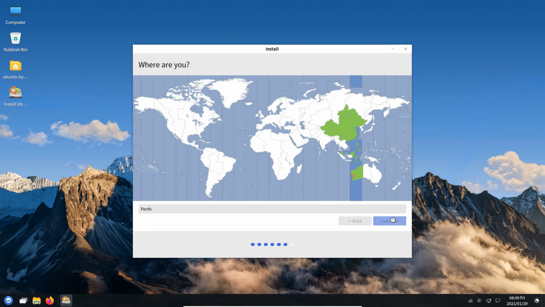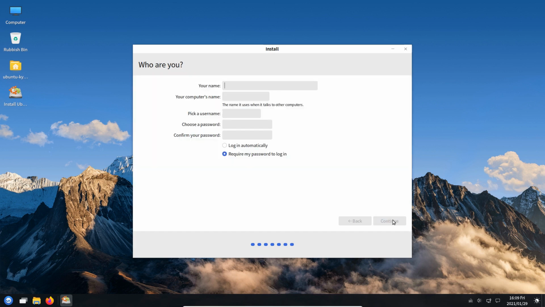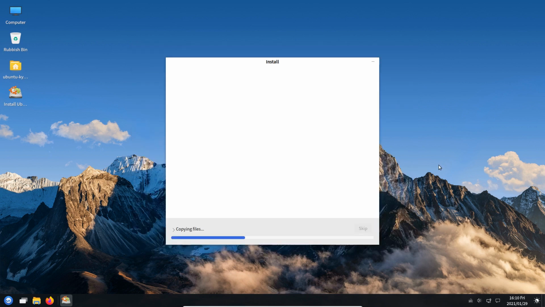Perth, Australia, that's correct. I'll use PCTLC on this one. PCTLC-VBox. That's correct. And give it a password. And continue that.